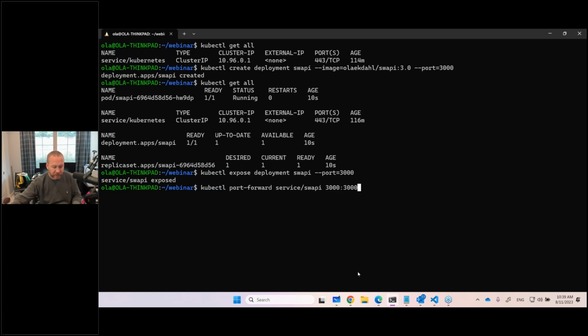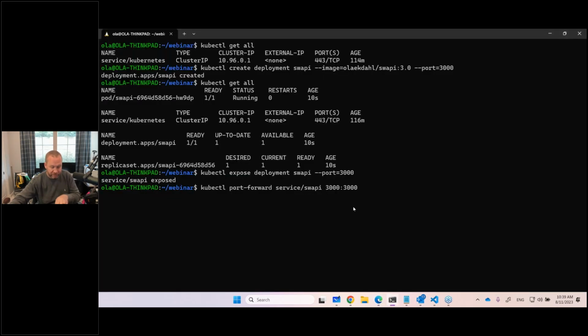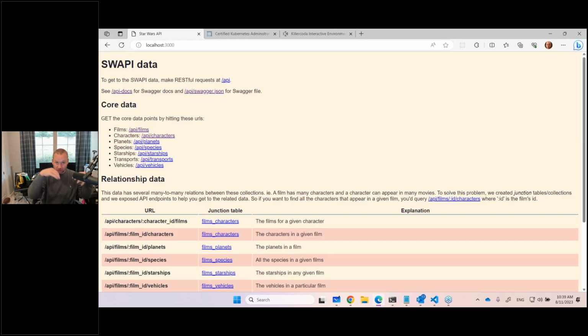Let me show you real quick. If I run this, notice that it times out, right? It says, hey, I can't find anything running on port 3000. Let me go ahead and run this command. So now I'm saying that when we access something on port 3000 on my local machine, forward that to port 3000 in Kubernetes. And voila, this right here is my app. This is now running in Kubernetes on my local machine.